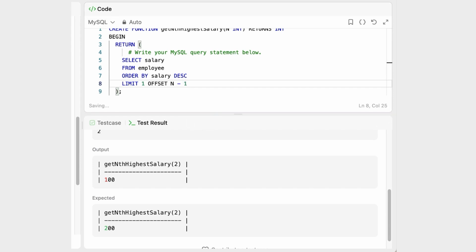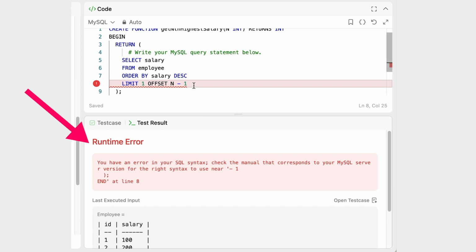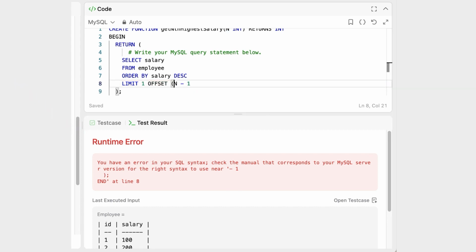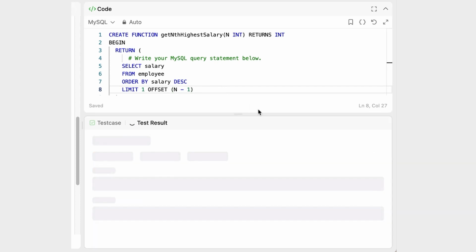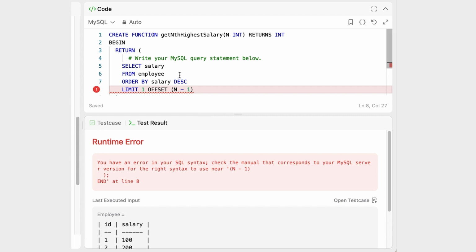Let's try that now. We run this, but we get a runtime error. It doesn't like how we have subtracted 1 from the value of n. What if we enclose this in brackets? We try this, but we get the same error when we run it. There is something else we can do.